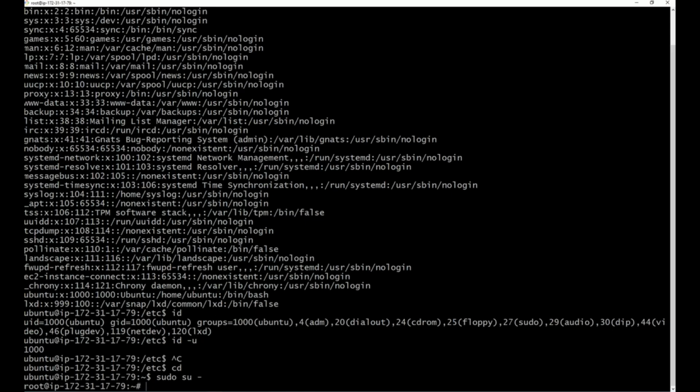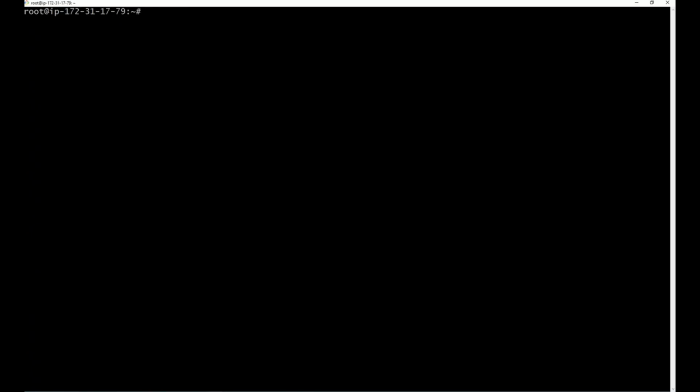So now let us clear the screen and check for the user ID, id -u. So what is the user ID? It is 0. For the root, the user ID is always 0, and for the other users it will be 1000 and more than 1000. It starts from 1000, and as many users as you create, it will keep incrementing that user ID. And sudo su - is going to switch to the root user.